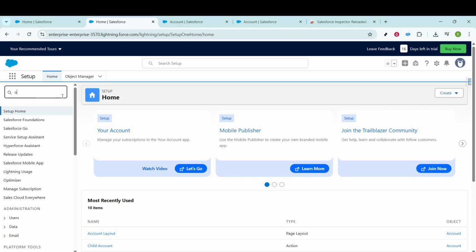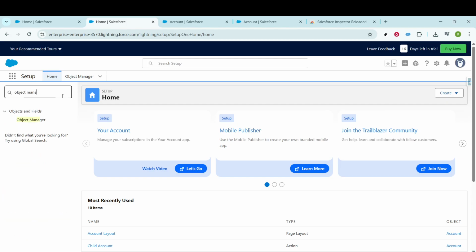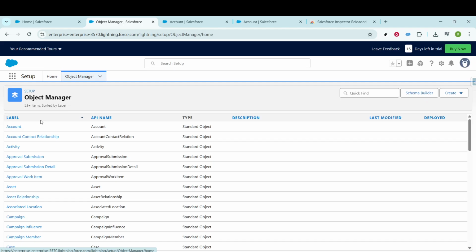One easy way to do this is by utilizing the quick find bar. Simply type Object Manager in the search box and then select it from the results. Here, you'll be greeted with a display of the various objects that you can customize, such as Account or Opportunity. These objects form the backbone of your data structure, and customizing them effectively can greatly enhance your workflow.